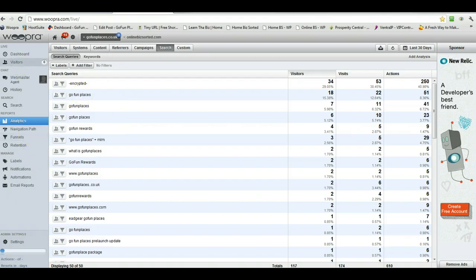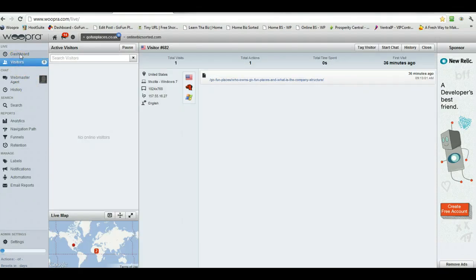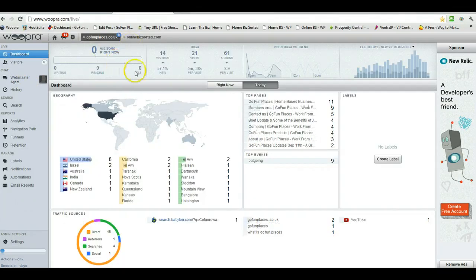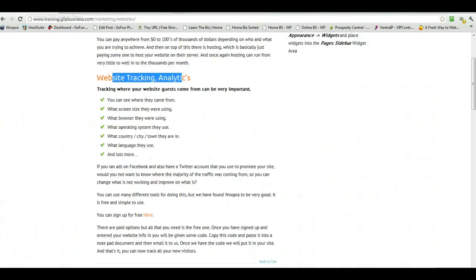If we go back up to the live visitors, where are we? And dashboards. So anyway, this is basically the summary of what it can do, the information it can give you. Now if we quickly run through how to set this up.